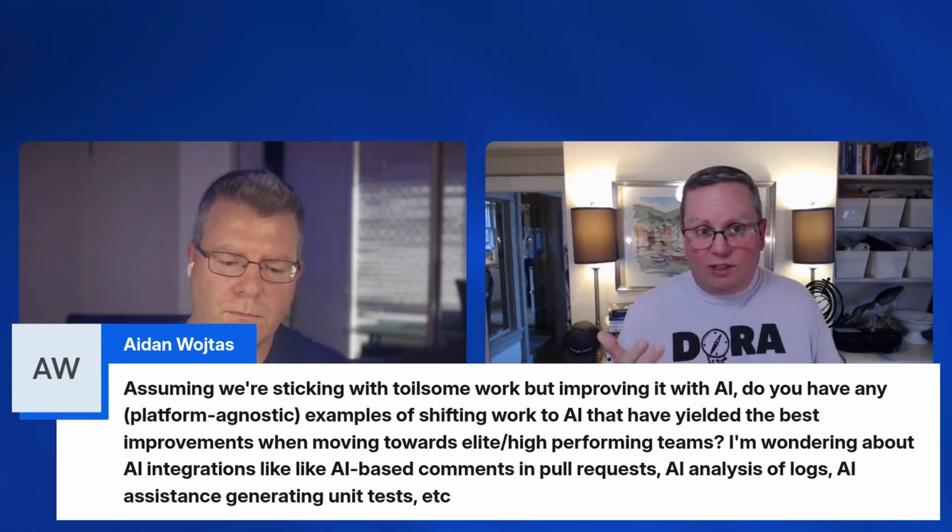Practices like test driven development. Can I use the AI to write tests first? Or maybe I write the tests and I ask the AI to write the function or the code that would enable that test to pass. That could be an interesting path.